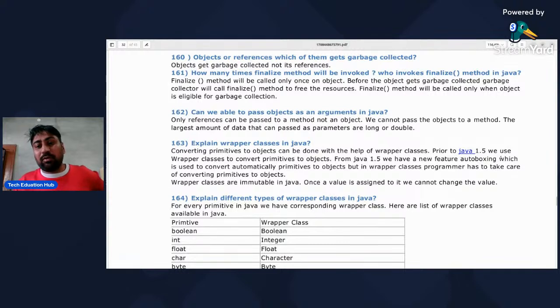Prior to Java 1.5, we used wrapper classes to convert primitive to object. From 1.5, we have a new feature called autoboxing, which is used to automatically convert primitives to objects. But in wrapper classes, the programmer has to take care.